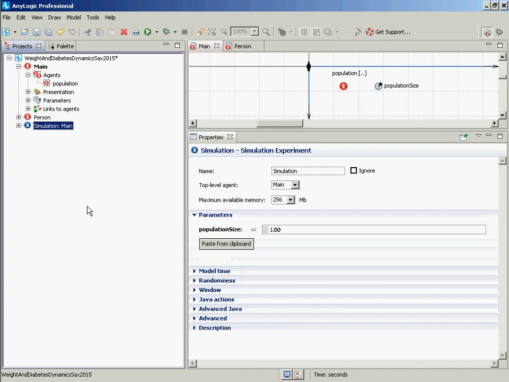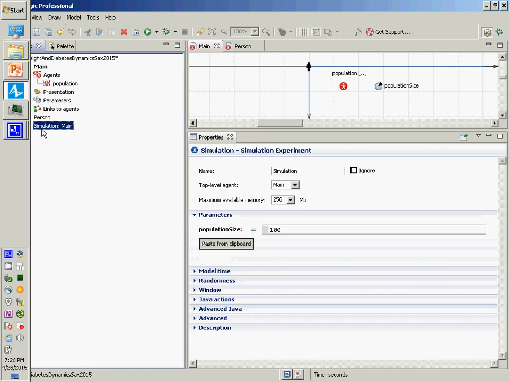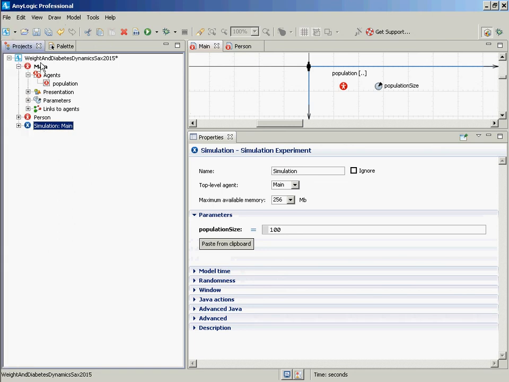Yeah, new experiment. No, because it's a sort of high-level thing over here. It's not under person. It's not under main. It's under the whole model. So I do new, and I do experiment. Boom. And I'm going to say big population. You could call it something more descriptive if you want. And I'm going to make its population size 1,000. Are people comfortable with that?